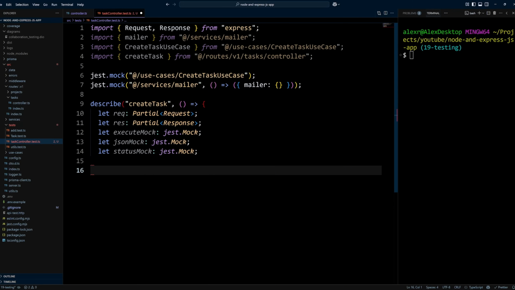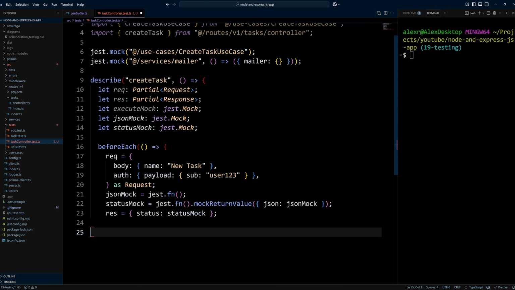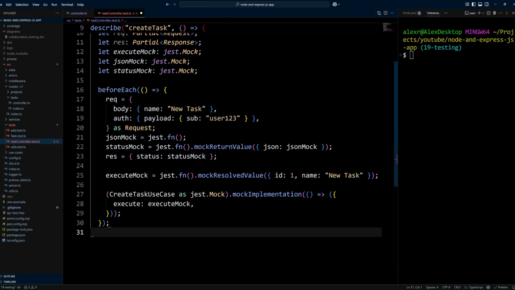After assigning the types, let's create a beforeEach function and define req, res, executeMock, jsonMock, and statusMock. Req will have the body and the auth properties. The body will contain the payload for the task to be created. jsonMock is just a mock of the response's json method. statusMock is a mock of the status method that will have the jsonMock chained to it. executeMock is a mock method that will be called on CreateTaskUseCase.